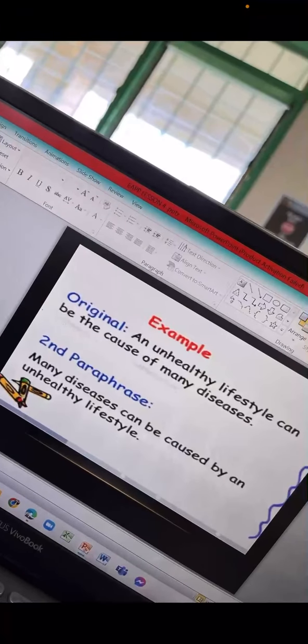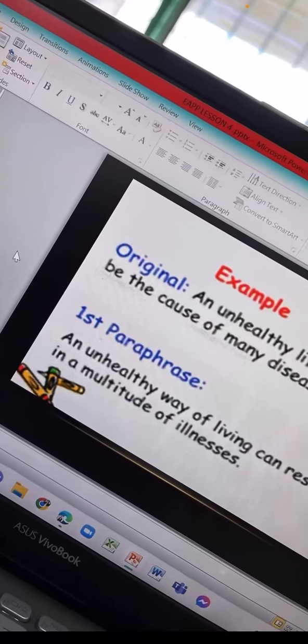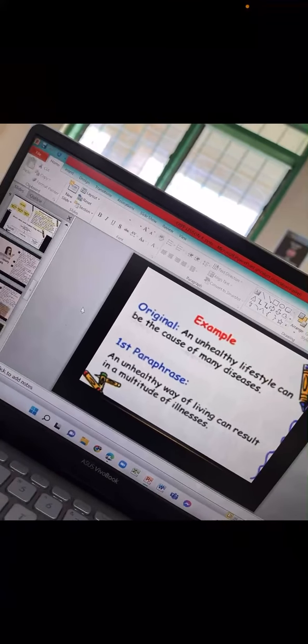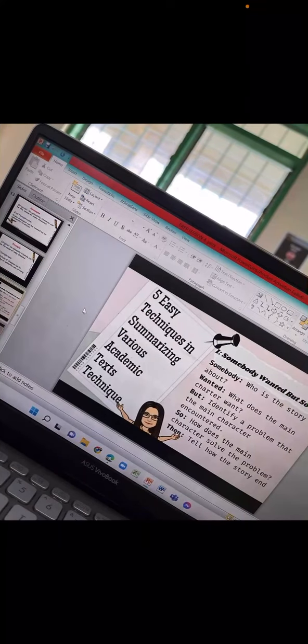For example, an unhealthy lifestyle can be the cause of many diseases. First paraphrase: an unhealthy way of living can result in multiple illnesses. Second paraphrase: many diseases can be caused by an unhealthy lifestyle. Third paraphrase: a multitude of illnesses can be caused by an unhealthy way of living.